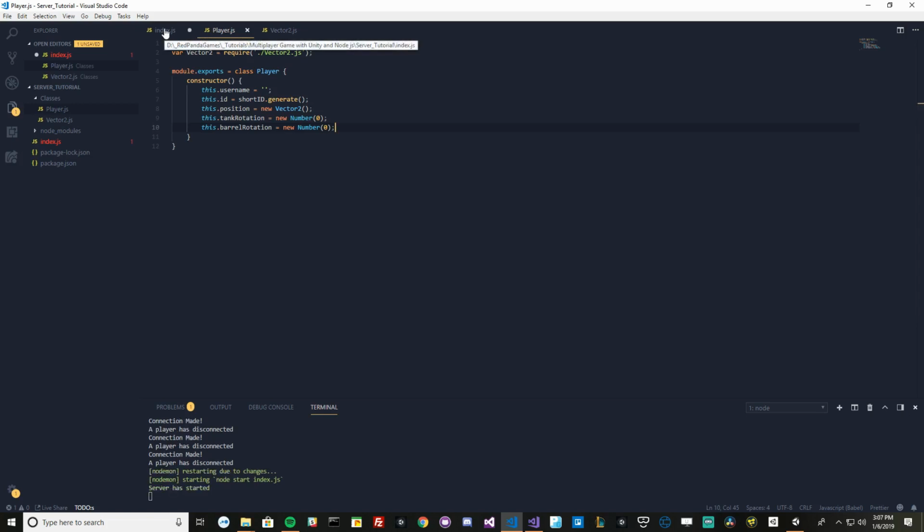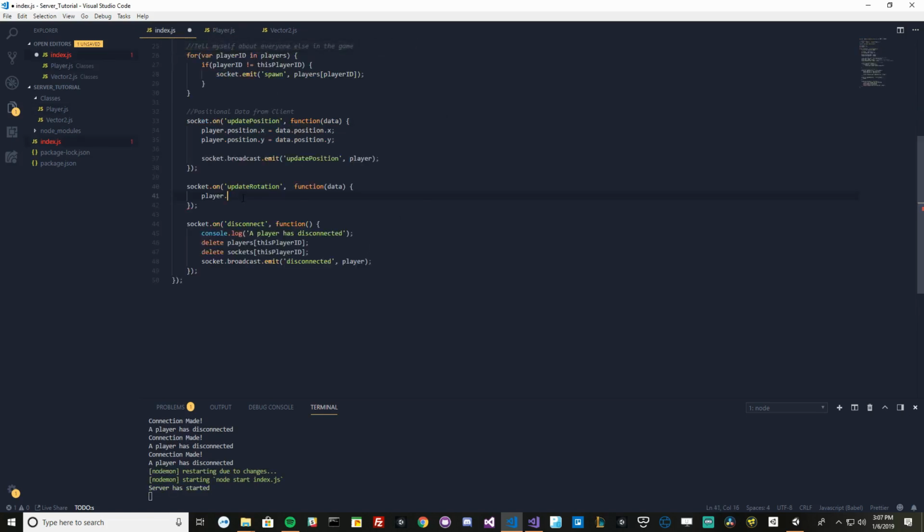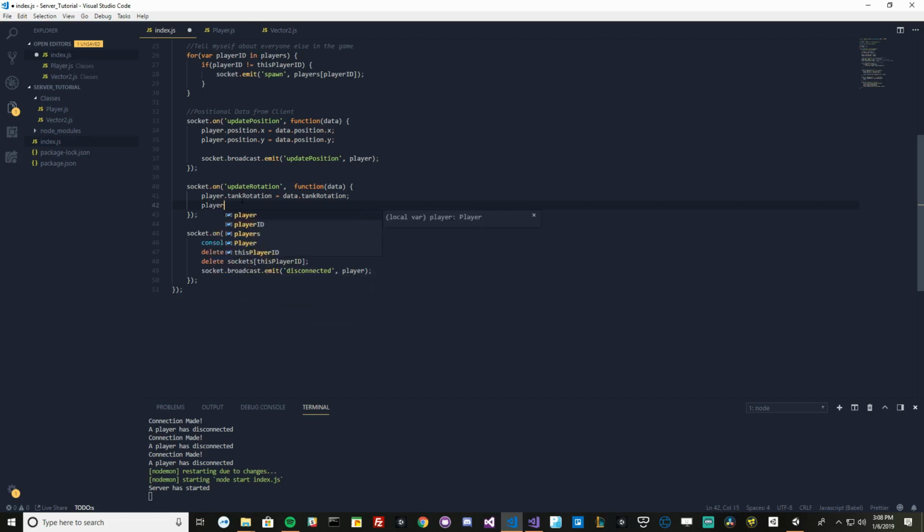So now if we go back to index.js, we can now say player.tankRotation is going to be equal to, and the data that we're going to pass is also going to have tankRotation. And we're going to say player.barrelRotation is equal to data.barrelRotation.